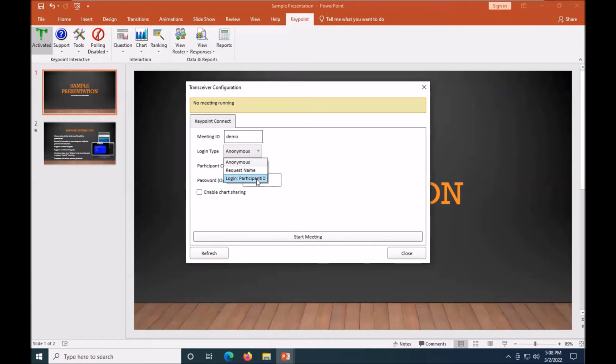Participant IDs must be assigned in advance, and using this login method requires that you have a predefined Keypoint roster. This ensures a one-to-one relationship between the voter and the person you've identified in that roster. It also prevents any additional participants from connecting to the meeting or responding. For this video, I'm just going to stay with the anonymous option, and it'll add participants to the roster as I connect virtual keypads.